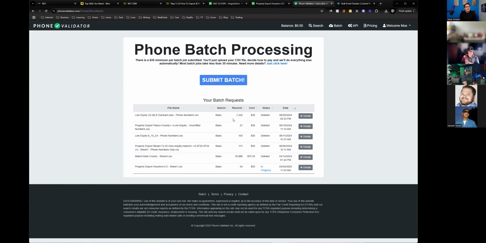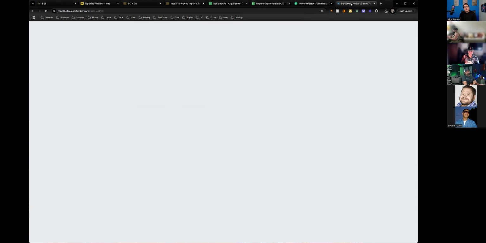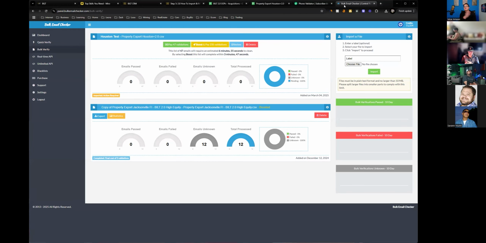So we're going to go here and right away, it's going to say that it's in progress. Again, this probably will not take that long. If you refresh the page, it could be done right now, but we'll come back to it. At the same time, if we go back to our bulk email checker, notice how I'm doing this simultaneously so I can just get it done and be out of the way.